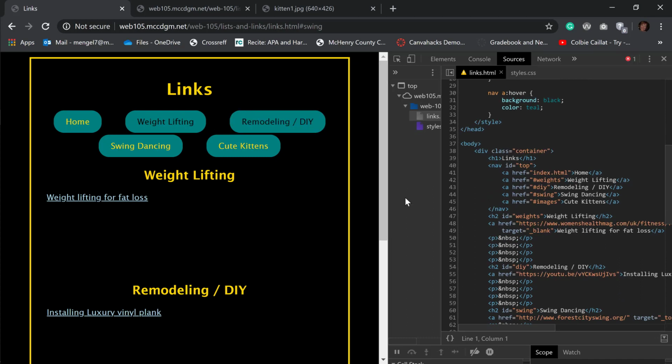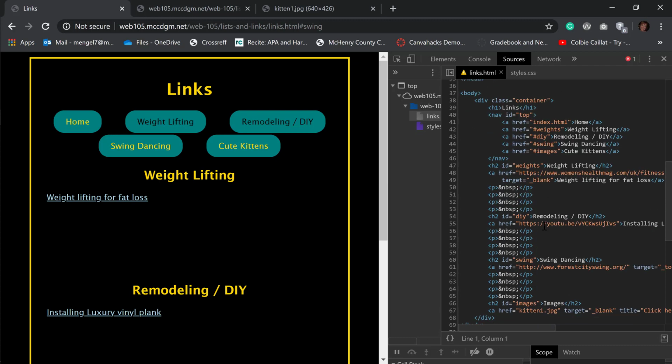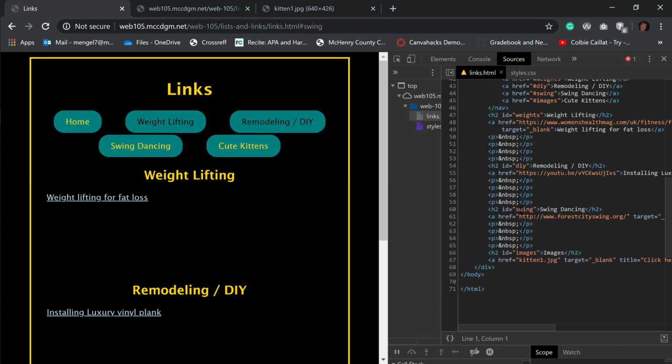And then everything's in the class container. This gold box defines that class. And I have these links. Now the index page, that takes you back to the home page, but these other ones have these pound signs in front of them because they're not hashtags. But we have weights, DIY, swing, images, and you'll notice that these align with the IDs.